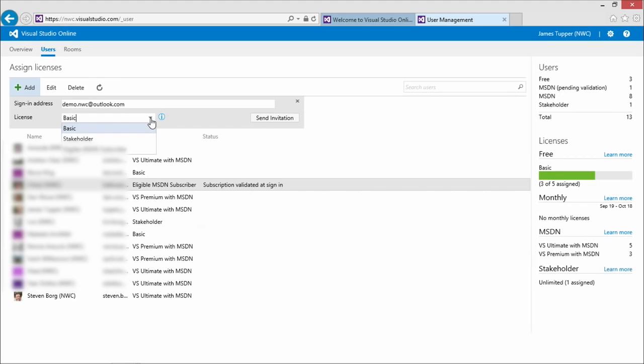And note here, there's only 3 options. You get basic, stakeholder, and eligible MSDN subscriber. If they have an MSDN subscription, just choose eligible MSDN subscriber. It'll figure it out when they sign on, and it'll give them the correct license, which I think is pretty sweet. And then you can choose whether they are a basic or a stakeholder license. Once you're done, you send an invitation, they get an email with a link to the project, and it lets them sign up. That's pretty cool. So that's the user piece.